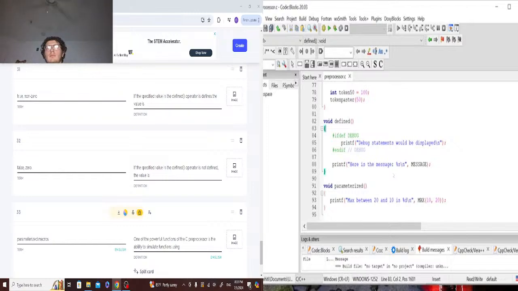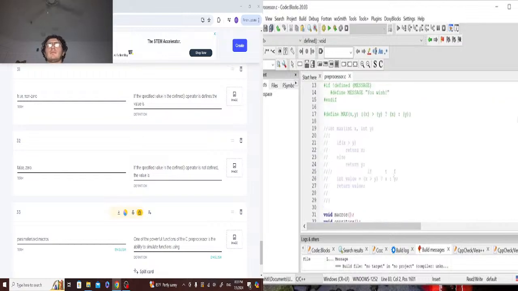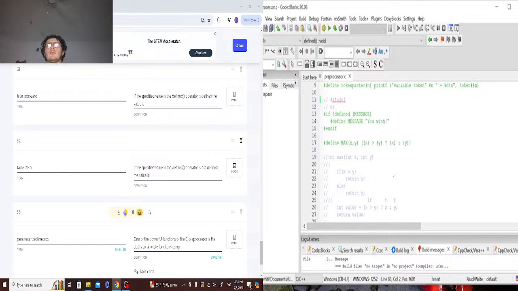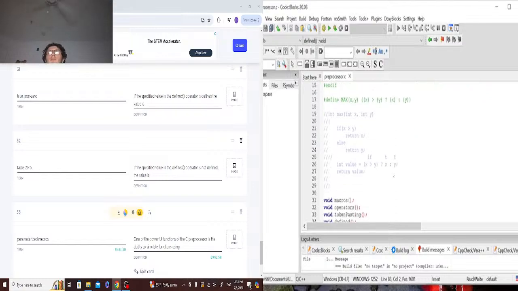So I demonstrate that capability. We have a macro called max. If we wrote this out as a function, we would have int max, int x, int y. If x is greater than y, return x, otherwise return y. We could turn that into a simple ternary operator. We learned about ternary operators in an earlier discussion when we were learning about operators.